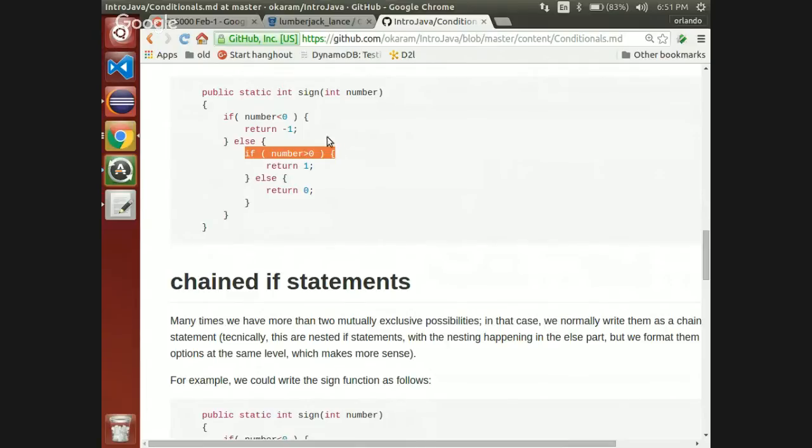Well, we can check. If the number is less than 0, we return -1. Else, we know that it wasn't less than 0, right? So in here, we already know that. We check, is it greater than 0? If it's greater than 0, we return 1. If it's not, so it's neither less than 0 nor greater than 0, so it has to be equal to 0, right? And so we return 0. Does this idea make sense?